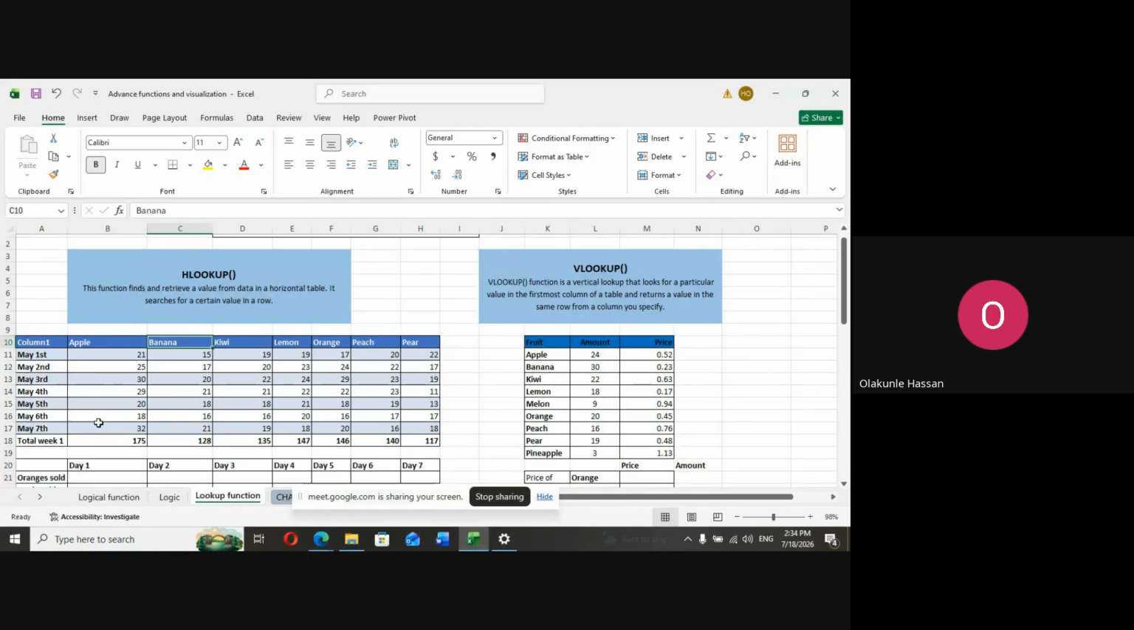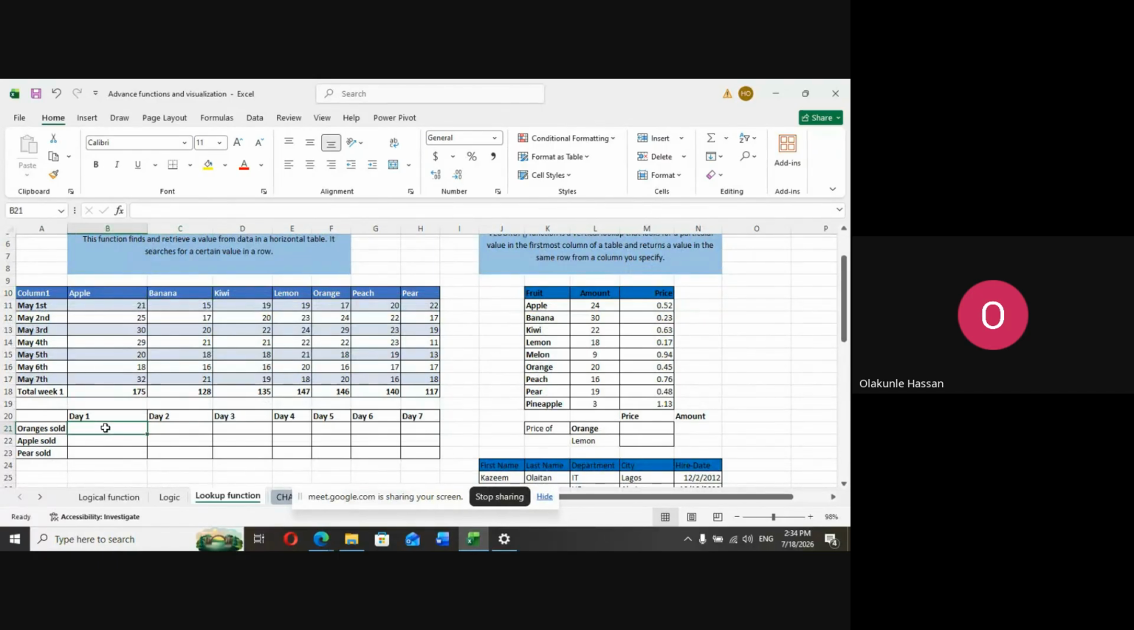So let's say I'm looking for the orange sold. This is the first day, second day, third day, fourth day. If I'm looking for the orange sold on the third day, I will say HLOOKUP. What am I looking up for? My lookup value. I can write it out, but make sure it is written the way it is on the table. So I say orange.